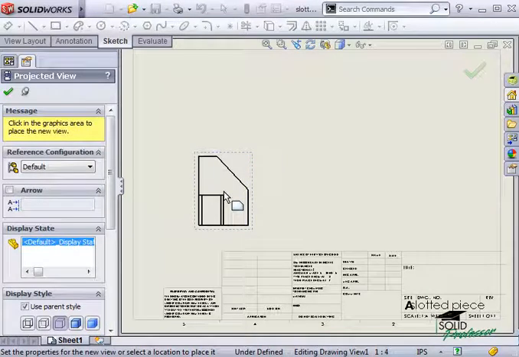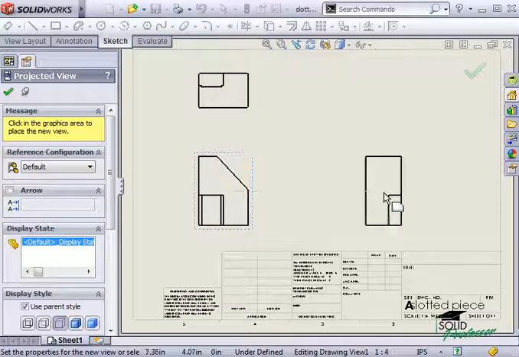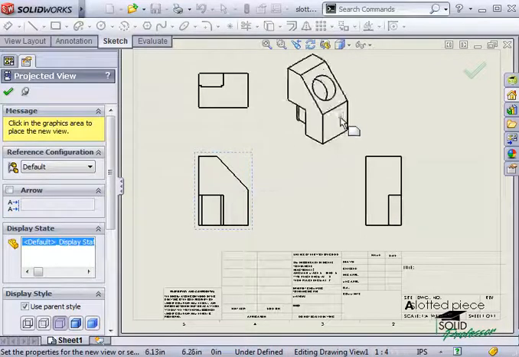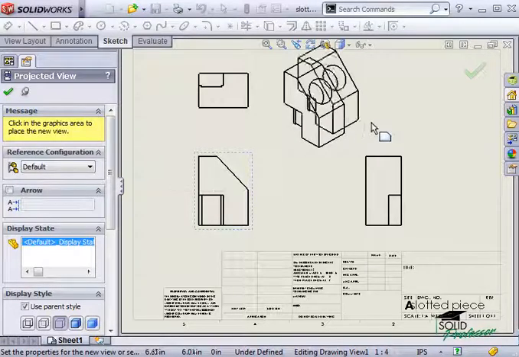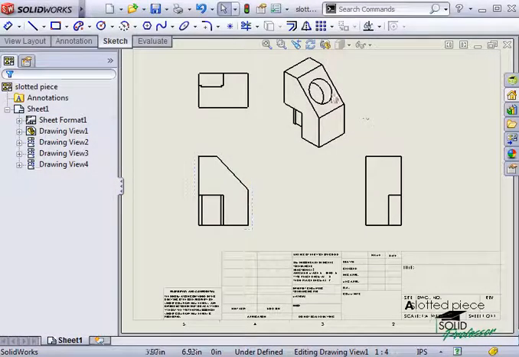Since I had the Auto Start Projected View box activated, the Feature Manager automatically switches to Projected View mode. When you move the cursor away from the view you have just created, SolidWorks automatically projects the top, right side, and isometric views for you. Before we proceed, let me show you another way you can have SolidWorks create these views for you automatically. I'll click Undo to get rid of these views.